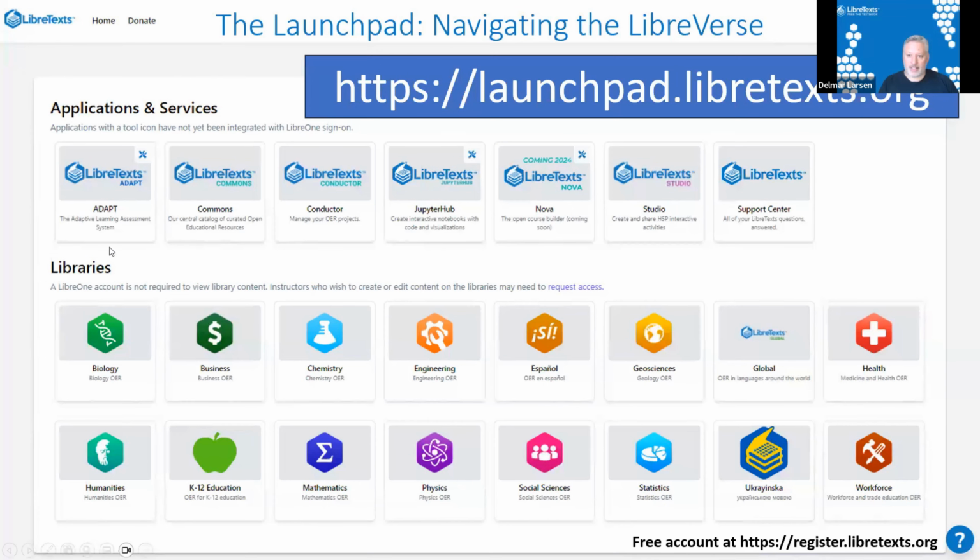We're only going to be discussing the ADAPT homework system. Although the Studio, which is our H5P repository, is a component of ADAPT, we're not going to be discussing any of the other aspects here, including the libraries, which host over 1 million pages of OER content, open educational resource content, and several other components. But if you have an interest in reviewing those things, I encourage you to review the videos on the YouTube channel.